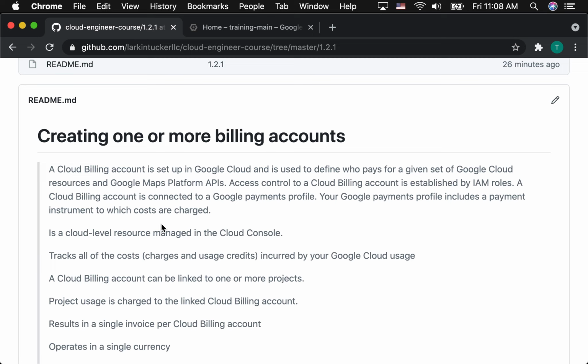The first thing to remember is when we activated our GCP account. When you did that, you probably provided a credit card. And behind the scenes, it actually created a cloud level resource, which means it's not associated with any particular project. Just like a project, it's its own thing, and it's called a billing account. We're going to explore what that billing account is and what its relationship with projects is.